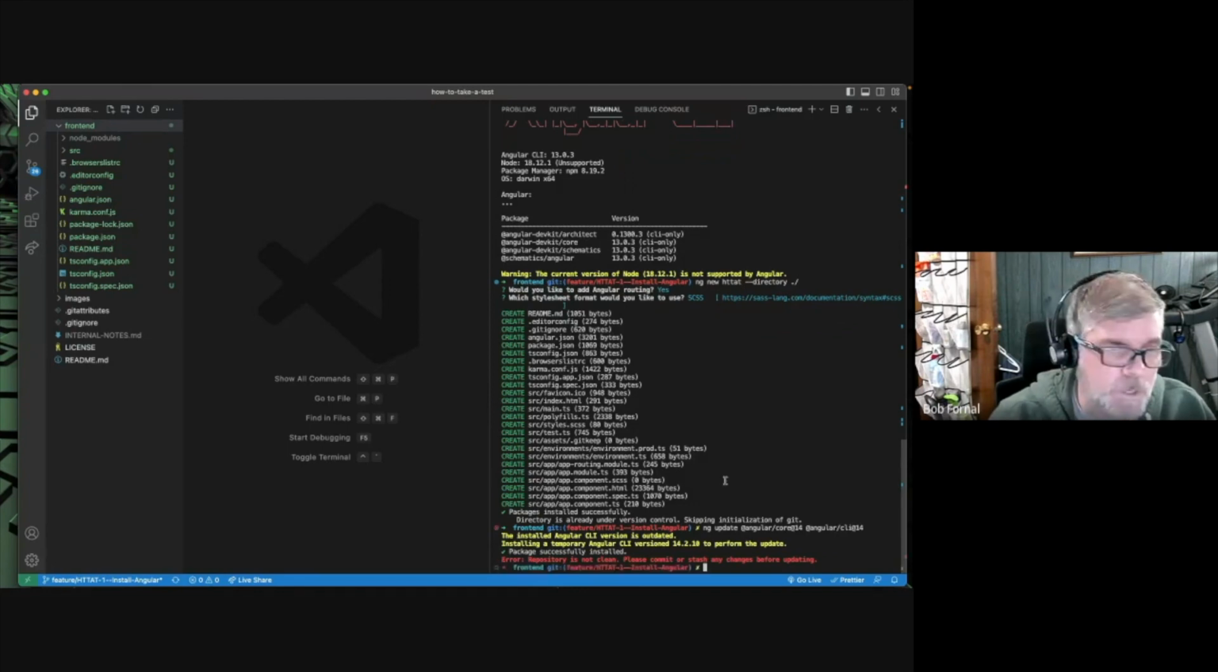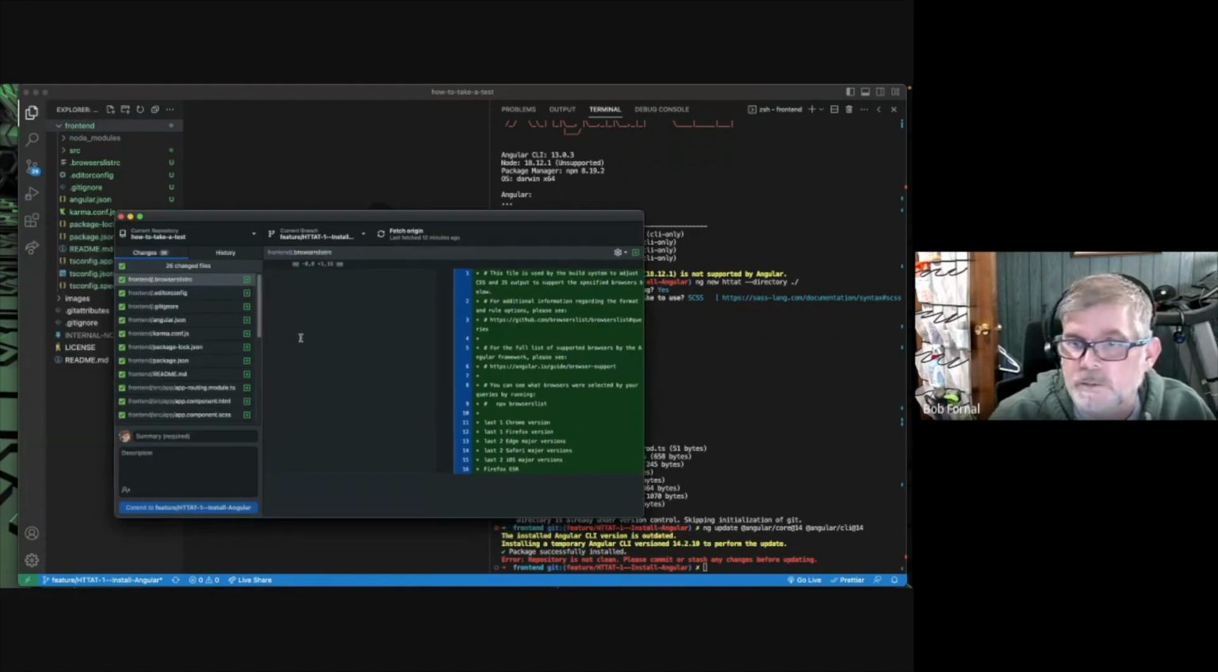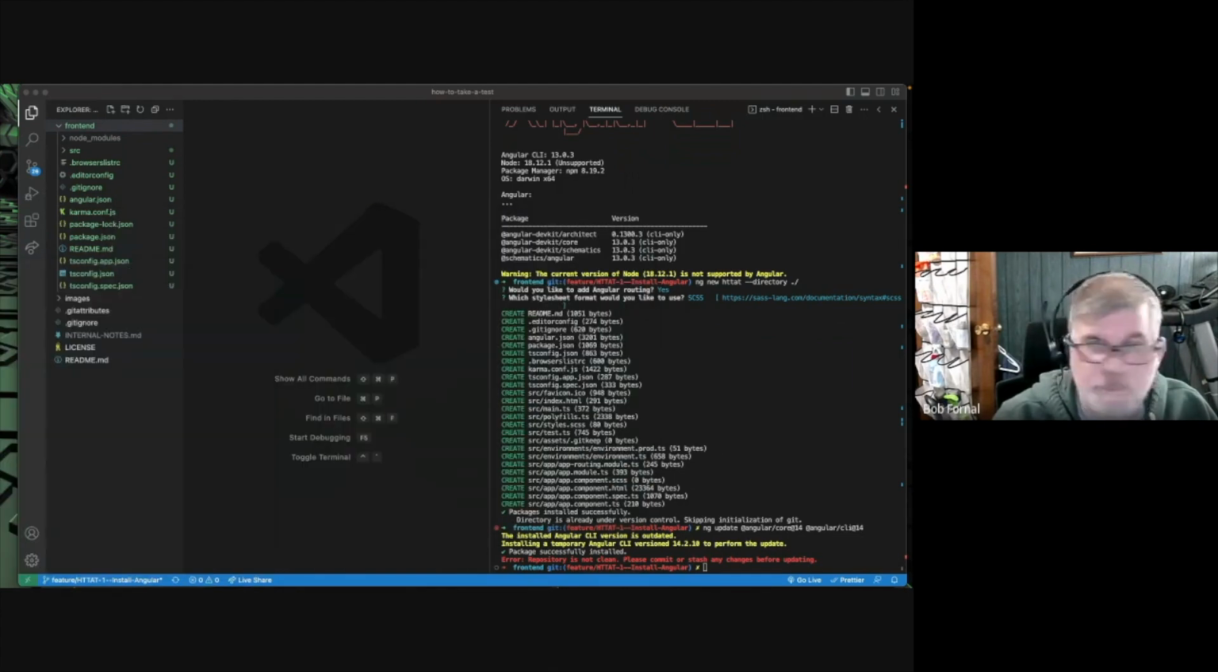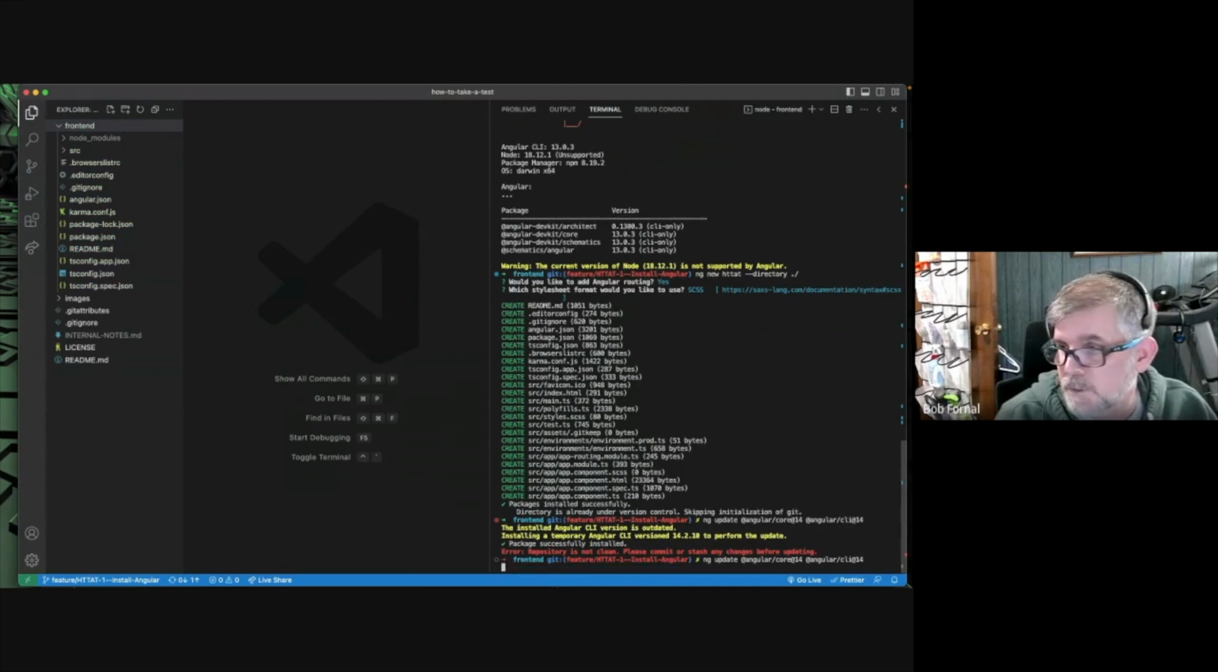I'm going to do a git commit. All right, easy enough. It's Angular. We don't have to push it. We just have to get it committed. And hopefully it'll let us run again.